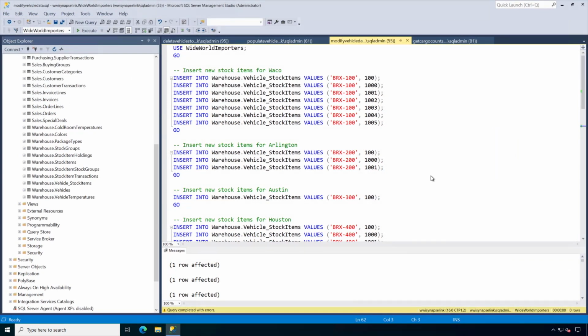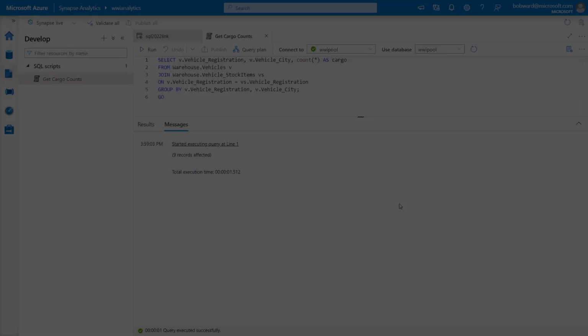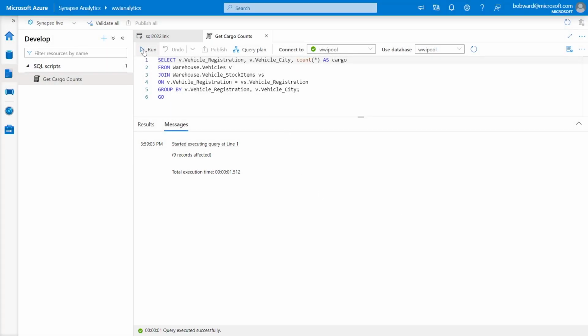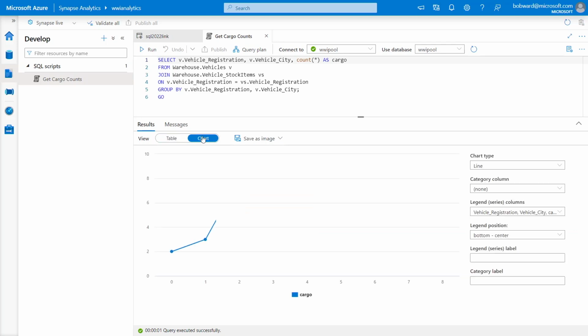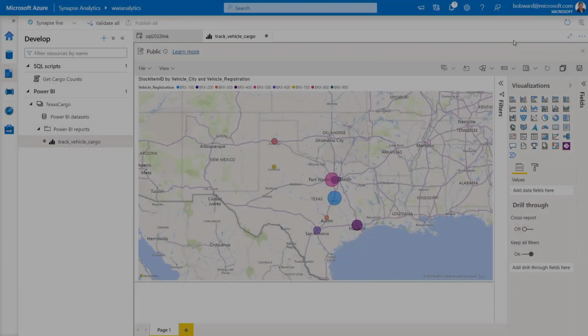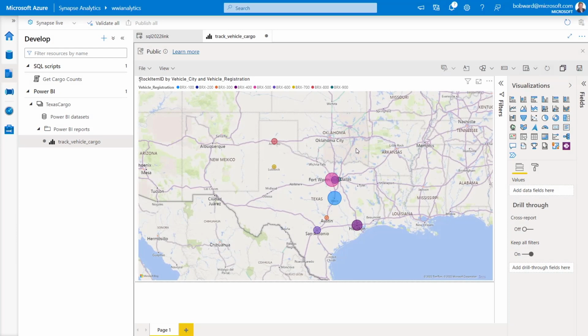Now let's make some changes in SQL Server and see them reflected near real-time in Synapse. Connected to SQL Server, I just created a script to insert a random number of cargo items across various vehicles across various cities. Let's now see the data reflected inside Synapse. Using Synapse Studio and the same cargo count script, I can see my new cargo counts across these cities in various states. Integrated with Synapse, so it automatically reflects these changes. The color of the circles represent the size of cargo counts across cities.